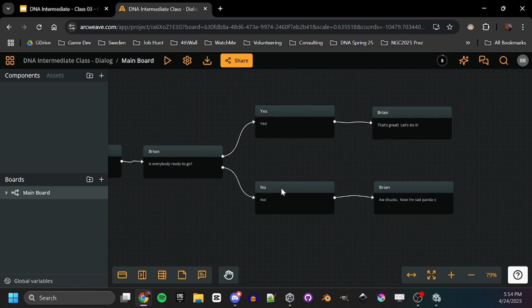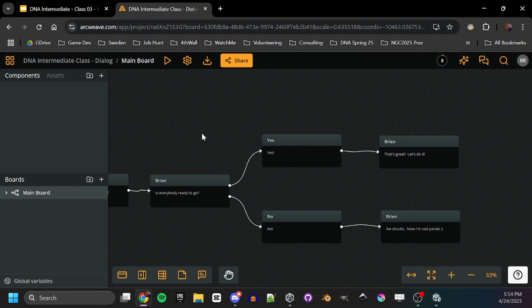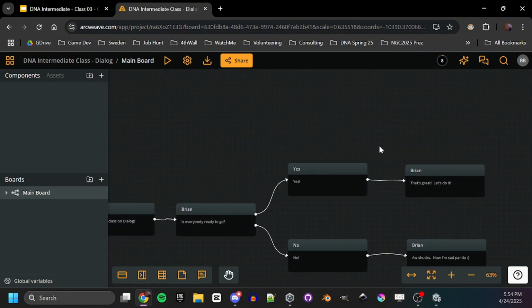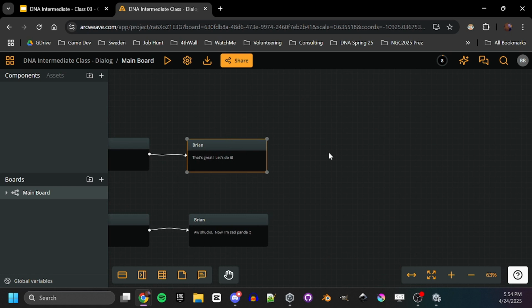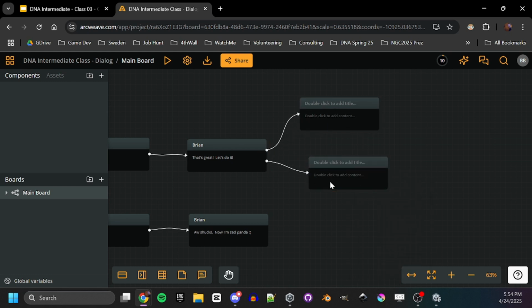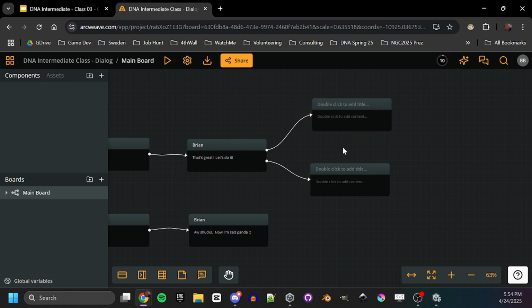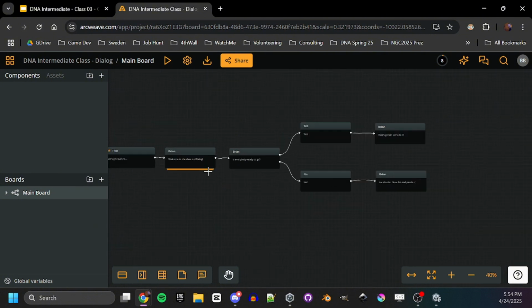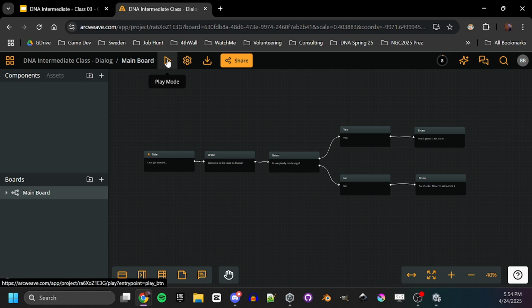And then, to create a choice like this, all you do is create these nodes. For example, if I wanted a choice here, I create another element just like this one, but then I drag here, and then I do the same, drag here, and it automatically interprets that as a choice. And so I've got a little conversation here, and I can actually play it to test it.